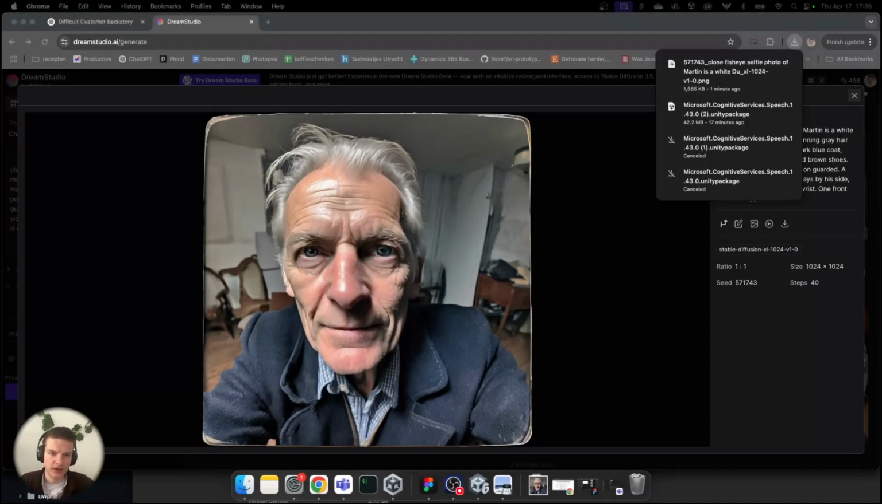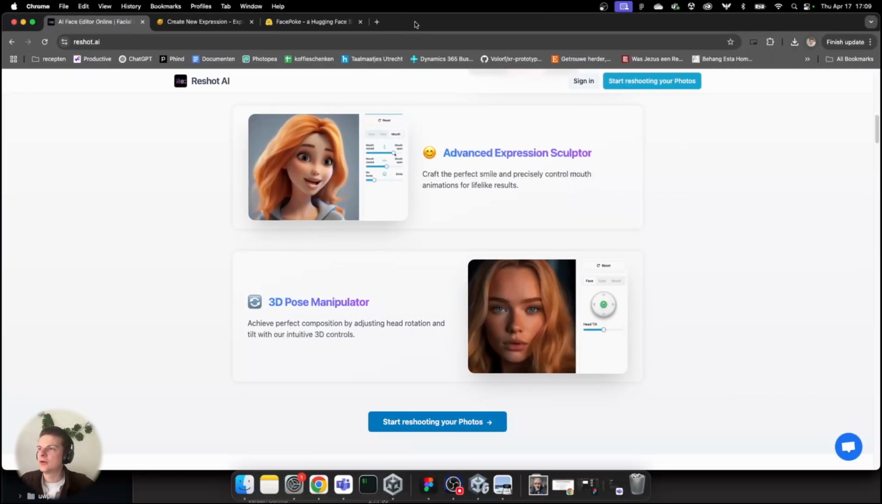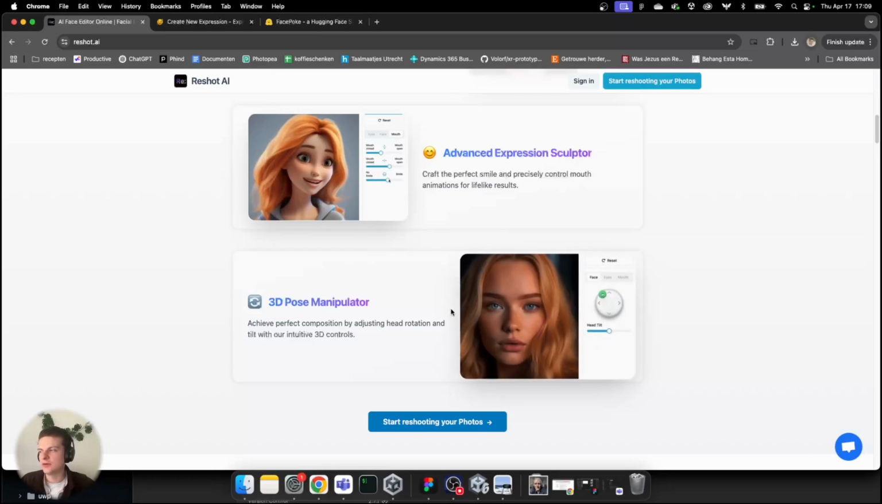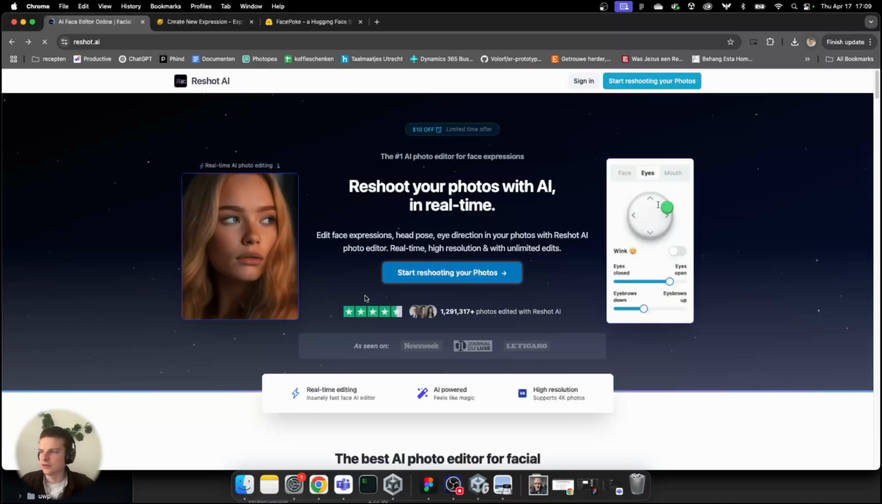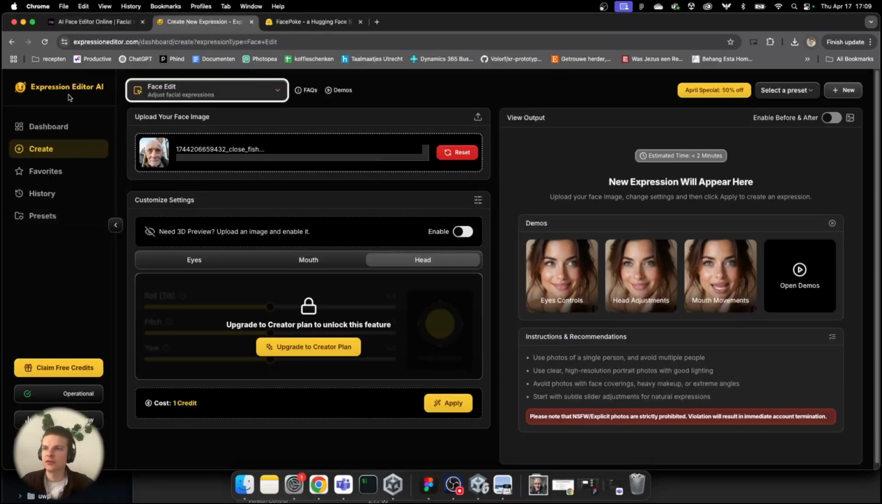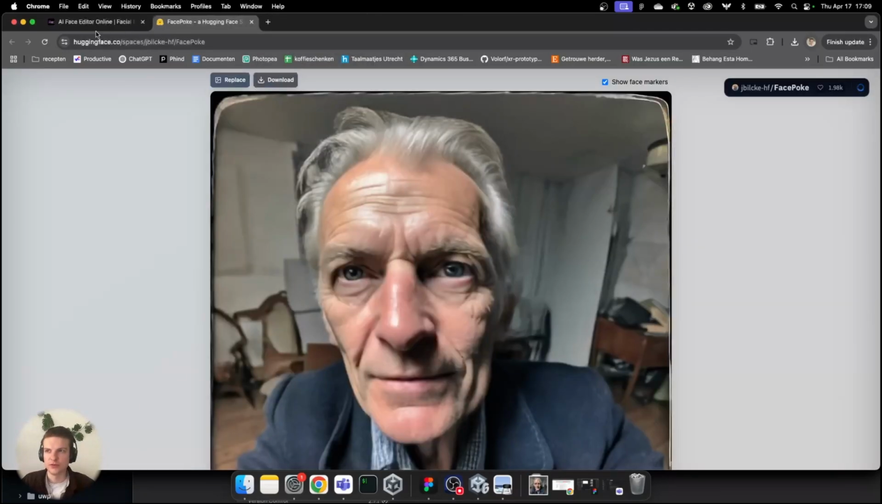To get these different angles, there are a couple of options that we can try. The one that I've tried before is called Reshot AI, and I think it's the most solid one. You can position the face like this, and I think it costs about $10 a month. So this is also an option. Expression Editor AI has the same problem, it also costs you something. Also pretty solid results here. But today we're just doing a little test, so I'm going with the free option.